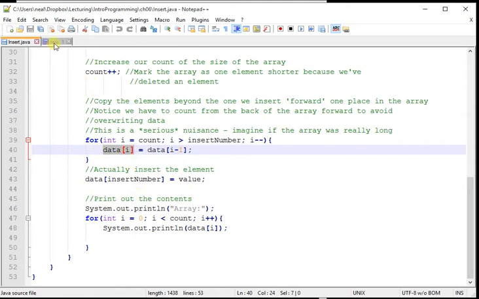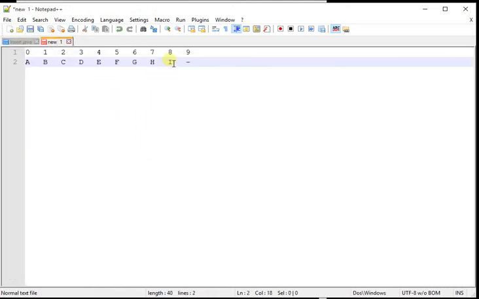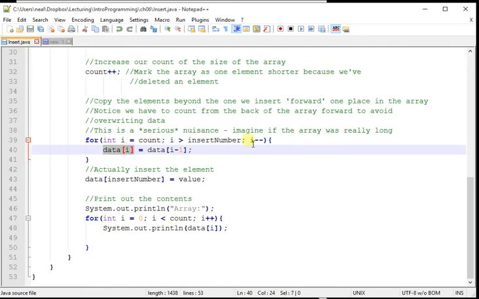If we go back to this point here, that basically says essentially start off by copying whatever's in location 7, where 7 is I minus 1, into location 8, where location 8 is I. Notice we're counting down I minus 1.